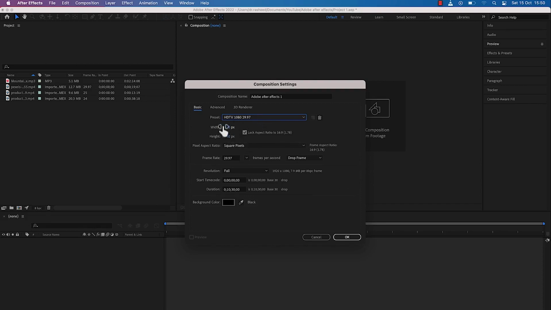Then you have the aspect ratio. You can change the aspect ratio according to your content. What kind of content are you creating? Mine is 1920 by 1080. You can see it, which is the aspect ratio 16 by 9. You're free to change it if you don't want. And then the pixels. Usually I leave it as square pixels, and the aspect ratio I leave at default.